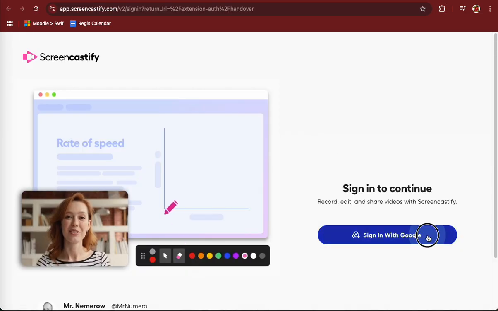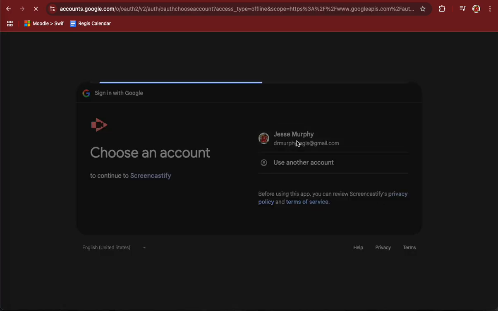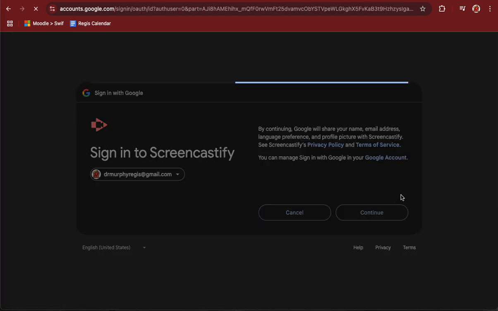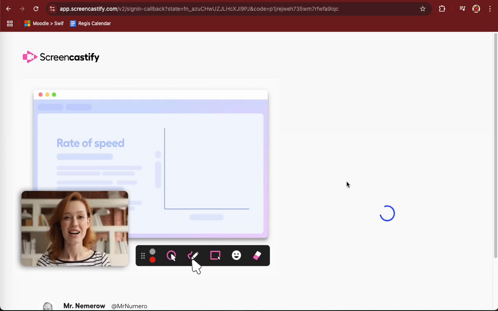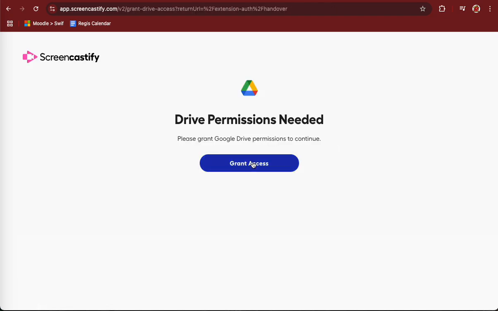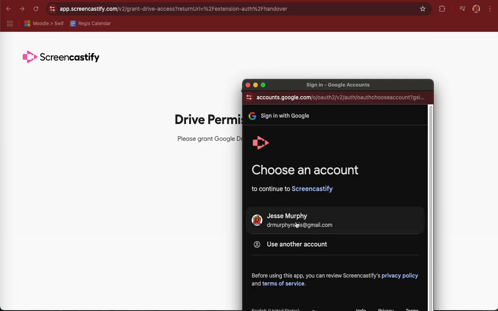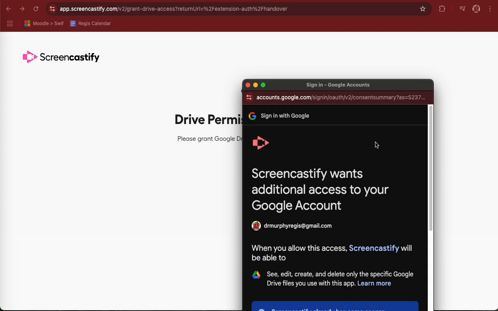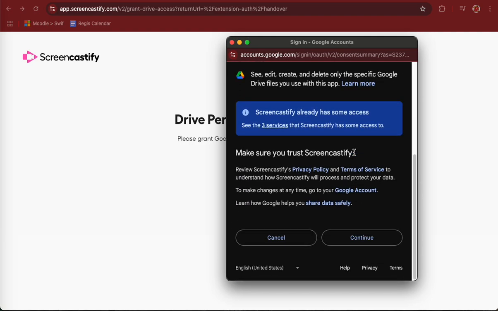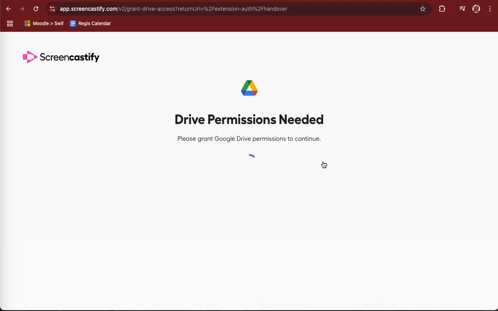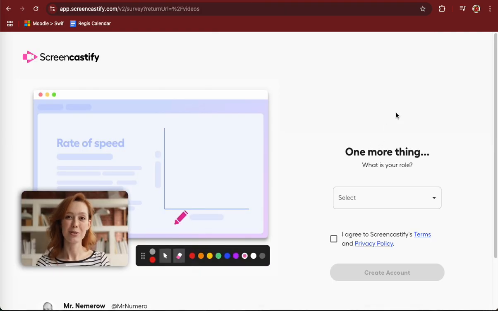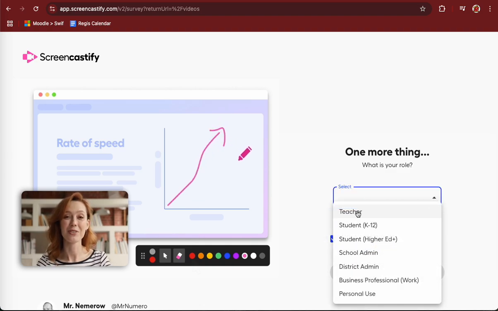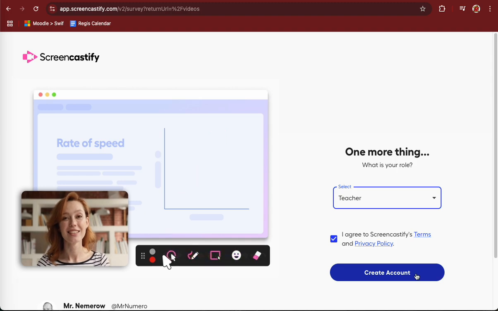You can sign in using your Google account. You can see there's quite a bit you have to click through this first time, but that shouldn't keep happening after. So you can select teacher. You can also select student. It shouldn't make a big difference.